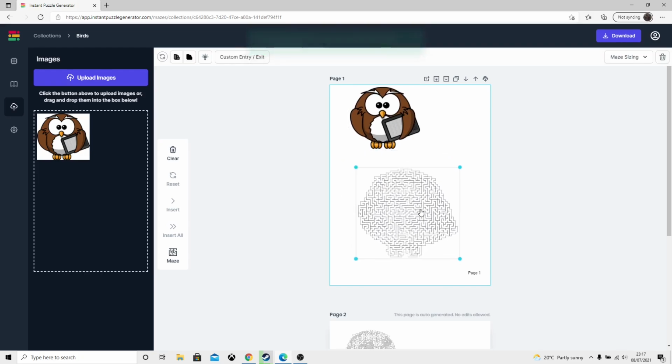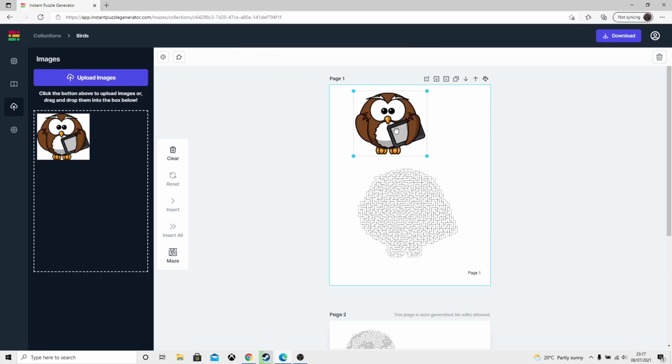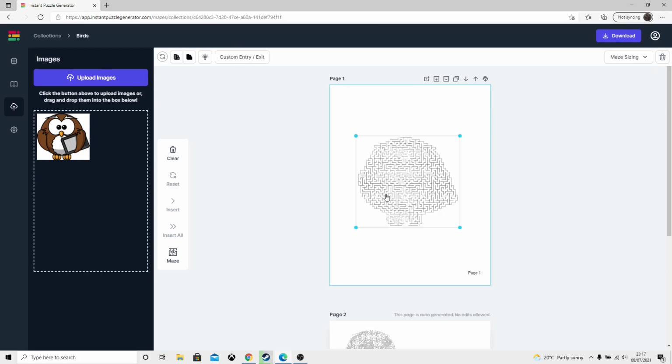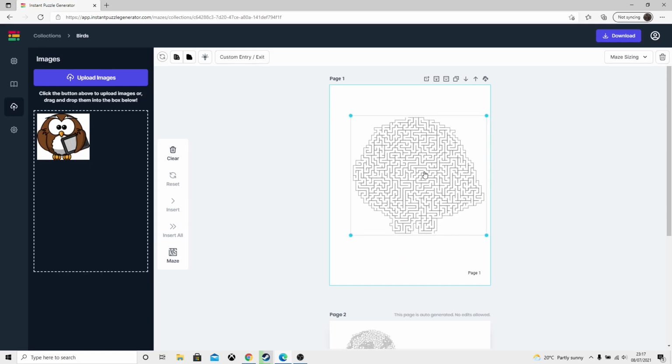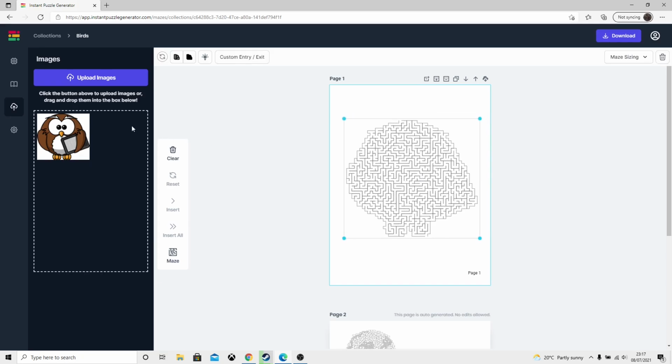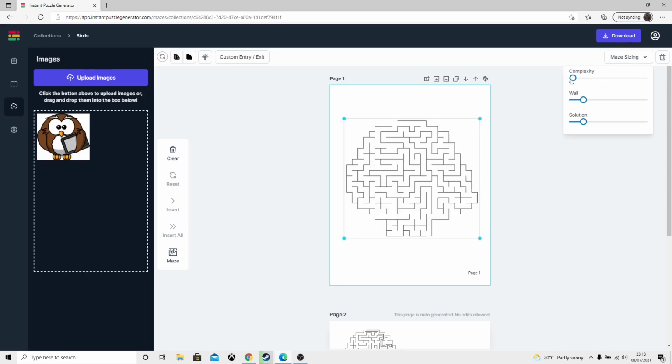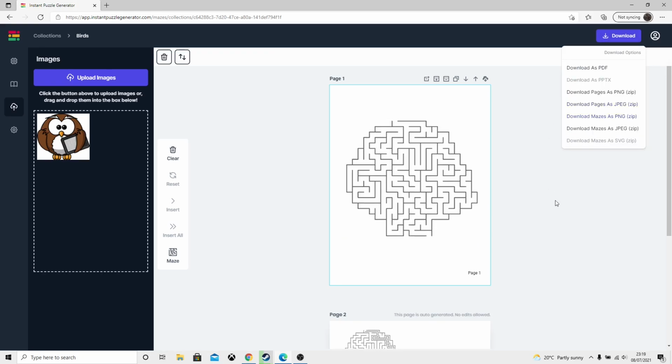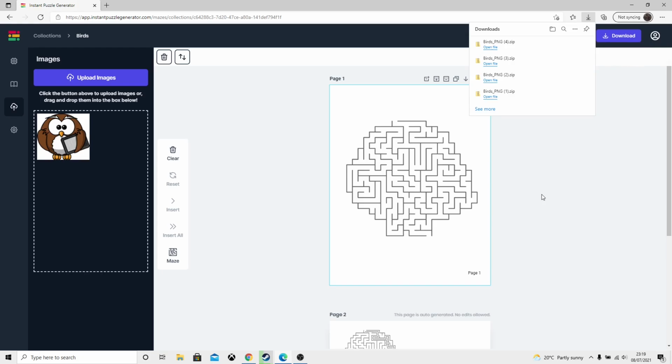So this might not be the best example because it's just basically a round image of the owl here, but since I'm going to be targeting children for most of my activity books, the biggest feature here that I'm interested in after the image conversion feature is going to be how we can quickly change the complexity of this all the way down to something that's very, very simple for children. Okay, so let's go ahead and come up here and download this, to download the mazes as PNGs here. So I'm downloading this so that I can put this into Canva afterwards.